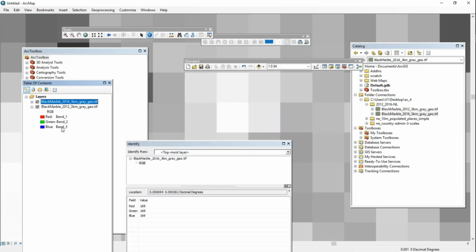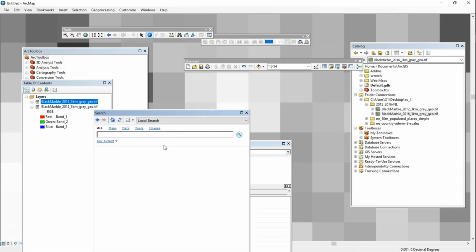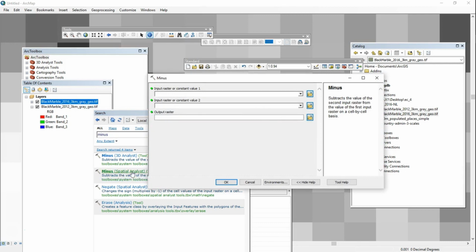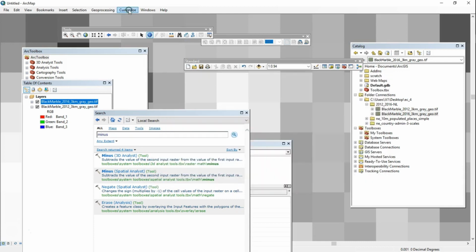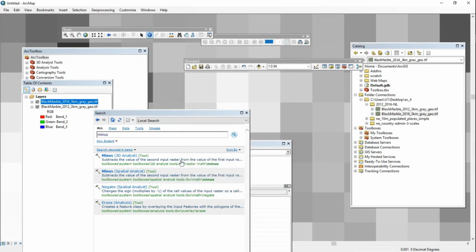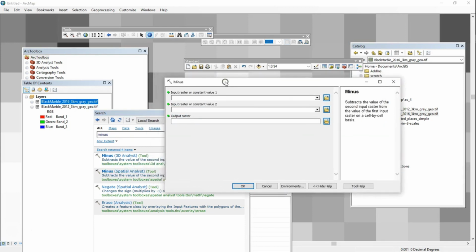Okay, so let's go ahead and run our calculation now. To do that, we can do a quick search for minus. If we just go to our search, which is right next to our catalog, and type in the word minus, it's going to bring us to some options. This is under the Spatial Analyst toolset. If you click on minus and you don't get the tool showing up, it means that under Customize Extensions, you don't have Spatial Analyst clicked on. So you want to make sure that you have it clicked on. You can also do this in the map algebra calculator, but I'm not going to introduce that in this video. I'm just going to use this interface right here.